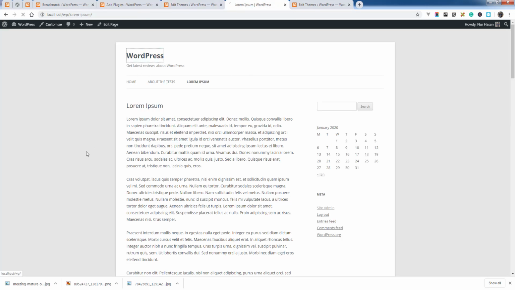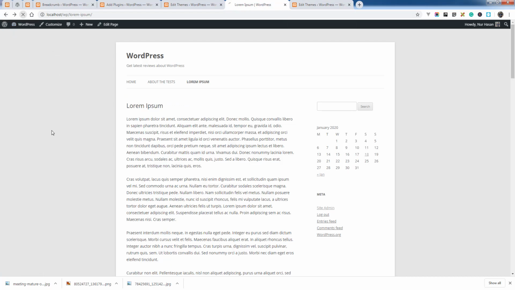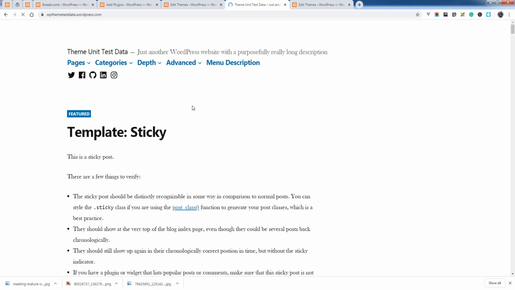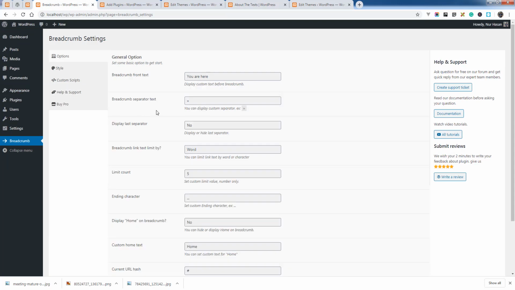and then refresh. You will see the breadcrumb. Here it is, under the page or home page, everywhere you will see the breadcrumb, and this breadcrumb is displaying with the default setting, default color, default font size. You can customize the options if you want.